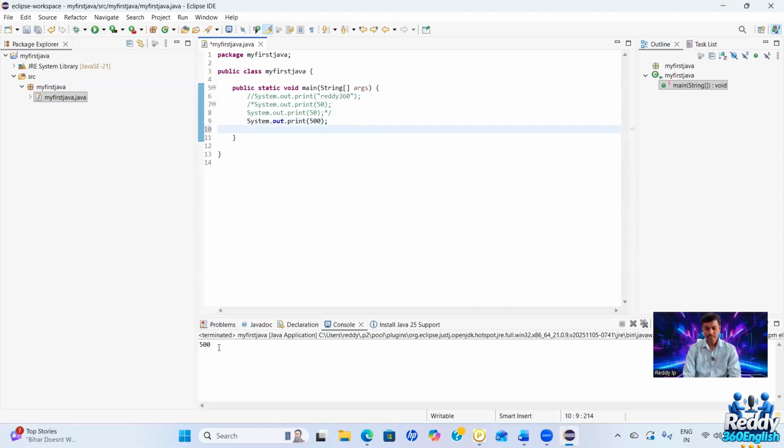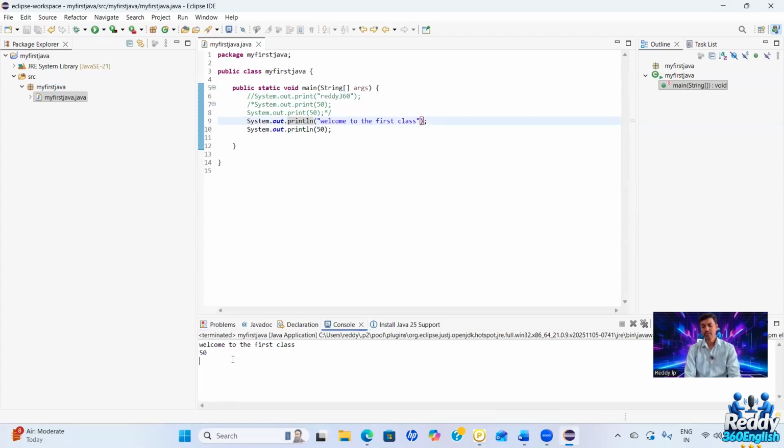Now the output is in a single line. Let's say System.out.print, I want to print, I'll run. Your text is here. But I want this output to be welcome on the top and to the class in the down. So for that we use println. Okay, now see the output. Welcome to first class and 50 in the down. So print will print the statement and it remains the same. There won't be any changes. Whereas println will print the statement and press enter, means down one.